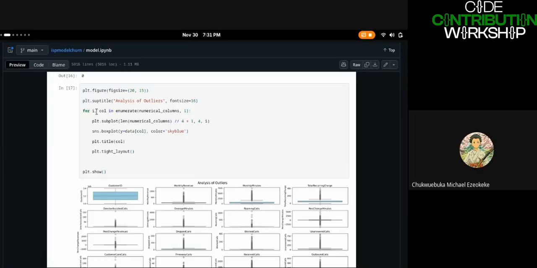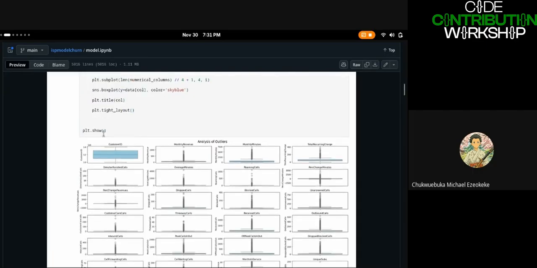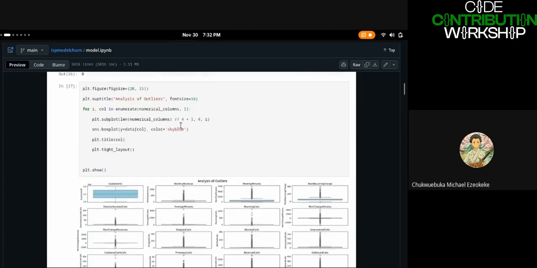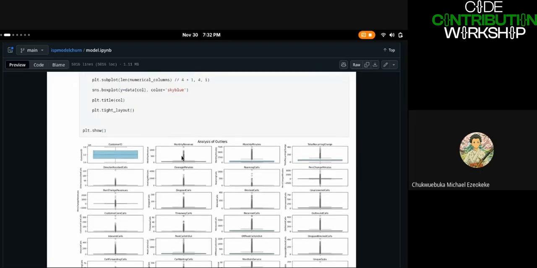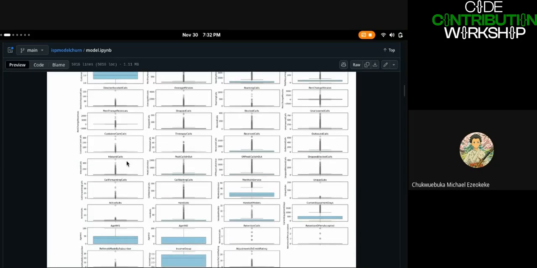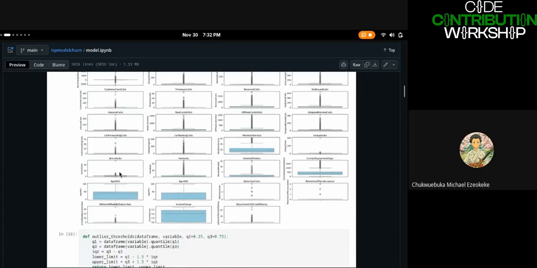My focus was on the numerical columns, because they fall under numerical data types, and I wanted to analyze if there are outliers in each of these numerical columns. So I just use this for statement, and after I run this, you can see, let me just explain one of these, monthly revenue. Basically, a box plot helps a lot to identify outliers in a column of your data set. If you go through these numerical columns and all the box plots that were created, you can see that there are outliers here.